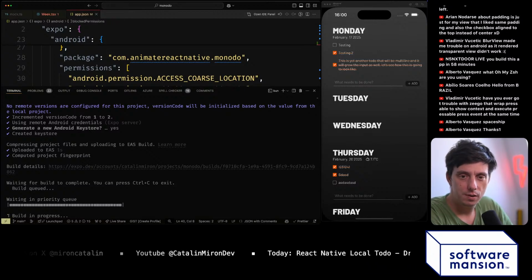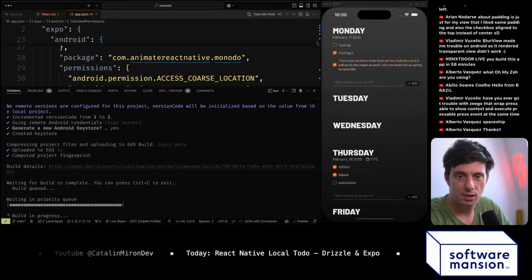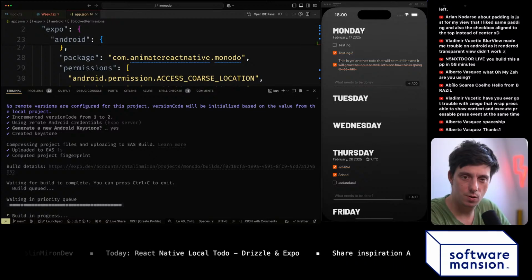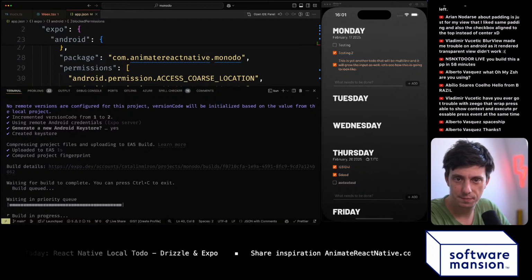Oh, the theme. The Oh My ZSH, yeah, it's Spaceship. It's called Spaceship. Yeah, the theme.